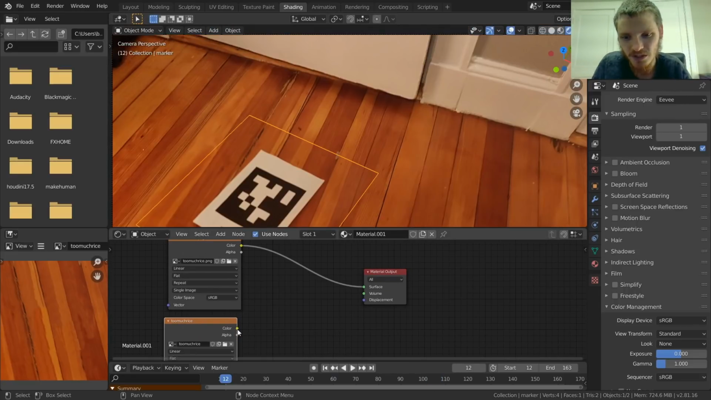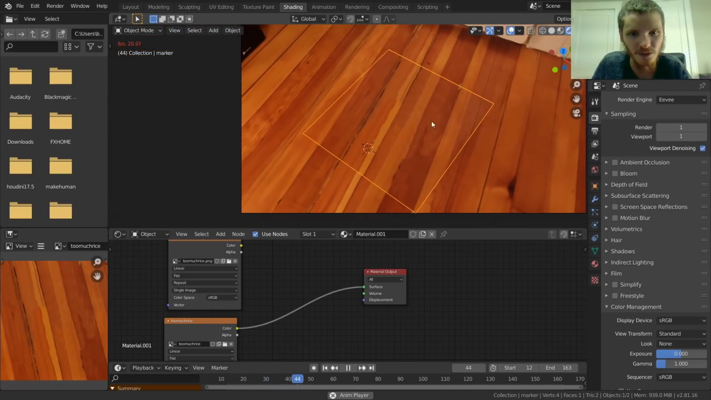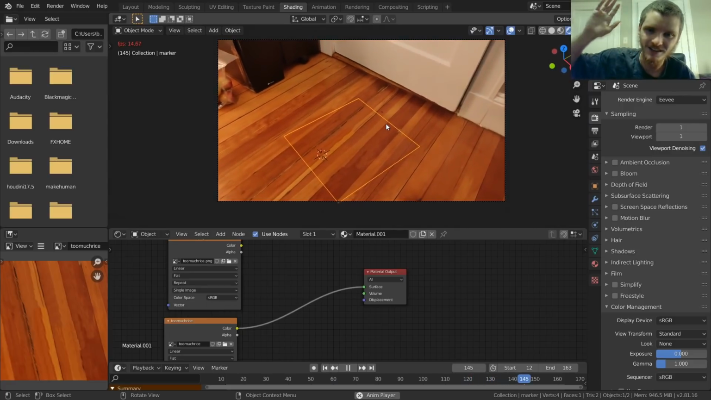Or what you can do is use this edited version, where you can almost see what the final effect is going to look like over here. We're just going to project this over our footage. That's the idea.